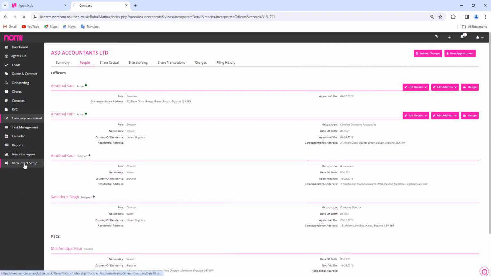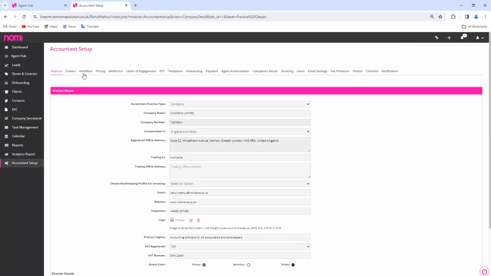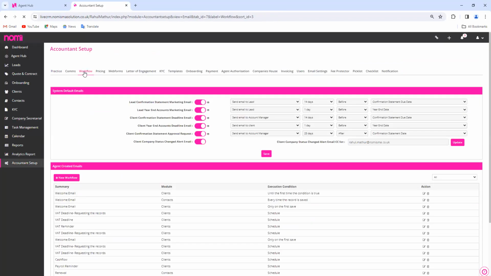Now we'll move to the third one, which is the automated workflows. That also we have offered within the CRM, the practice management. And here you can enable the emails. These are automated emails which are sent to either the client managers, like the account managers, or the clients, or even the leads. And they are usually based on the confirmation statement deadline and the accounts deadline. So they are sent to these account managers or the clients, and this is the automation which is provided, these reminders.